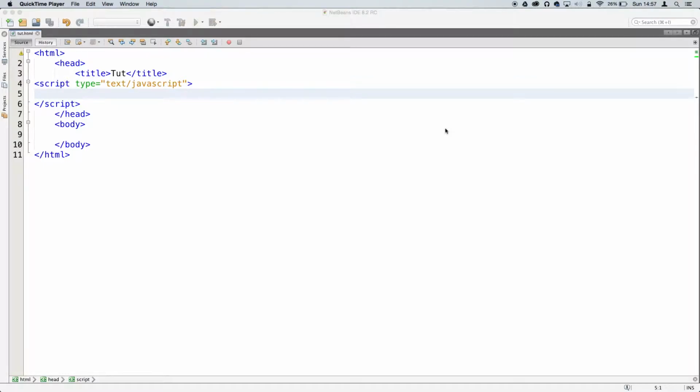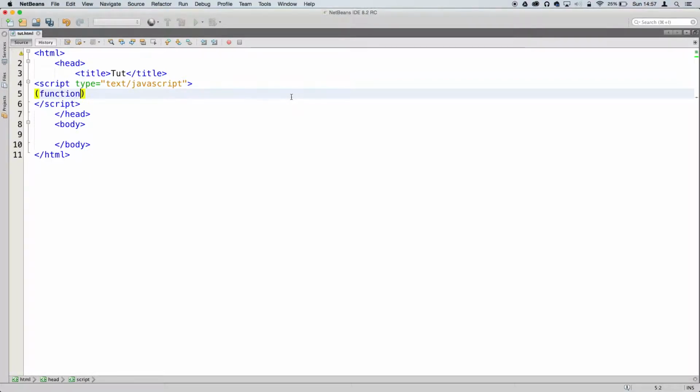Right guys, I just want to do a quick one, share with you my favorite JavaScript pattern. So the first thing we want to do is create a scope. This last one here is very important, it makes this a self-executing function.